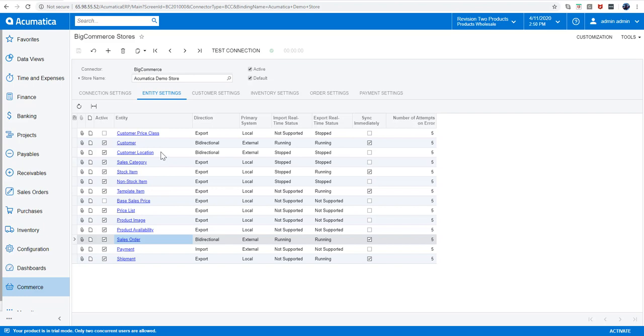At the same time, for customers, you may want to do bi-directional. The customers that are getting created in BigCommerce, you want them to come into Acumatica, as well as customers that are getting created in Acumatica, you might want to expose them on the website so they can shop, check out, and place orders.